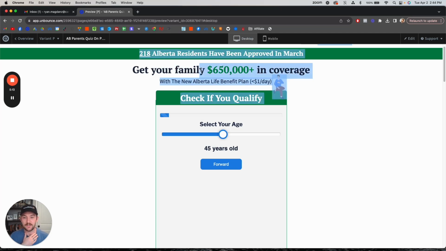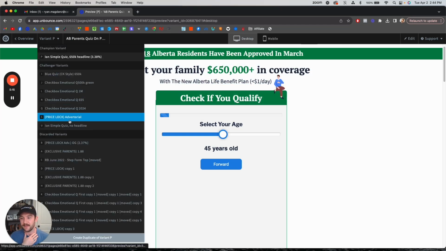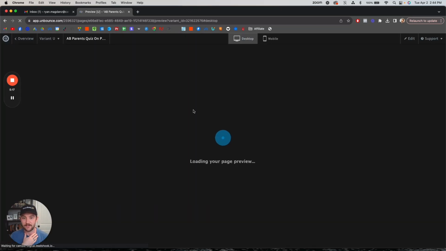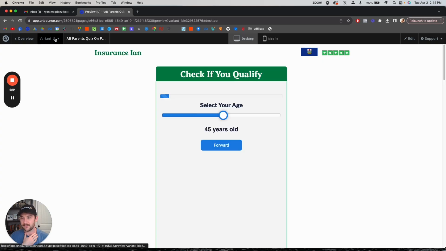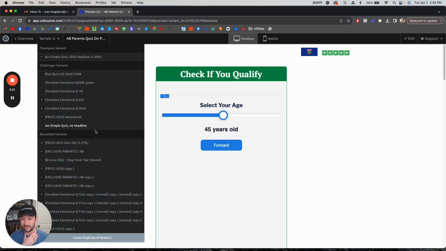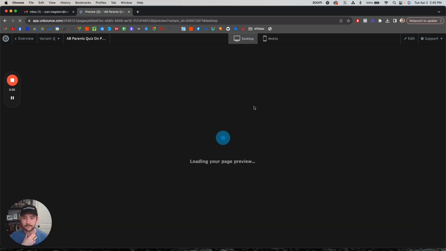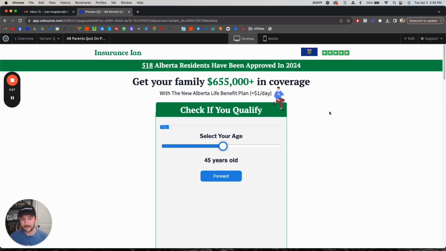I have a bunch of different headlines here. I have no headline here because I want to test that. It's also working very well. Just check if you qualify. I don't know why it's working. So no headline is better than a crappy headline. But basically it's, see if you can qualify for this coverage, see if you can qualify to protect your children.